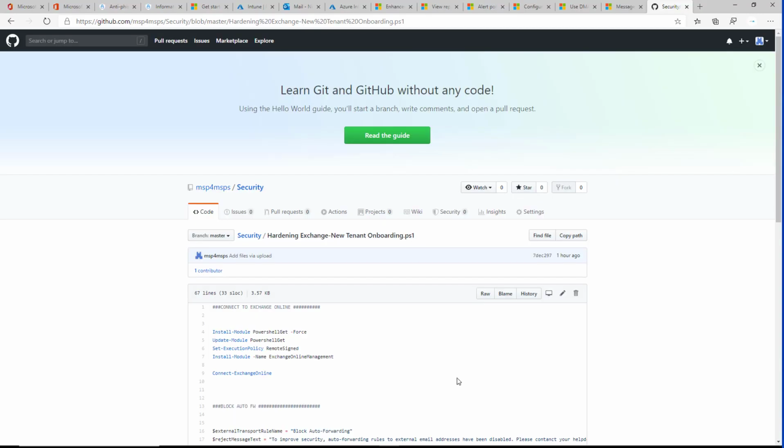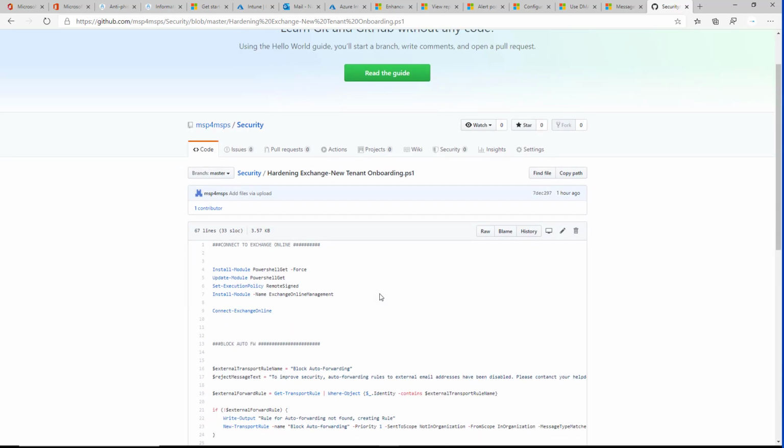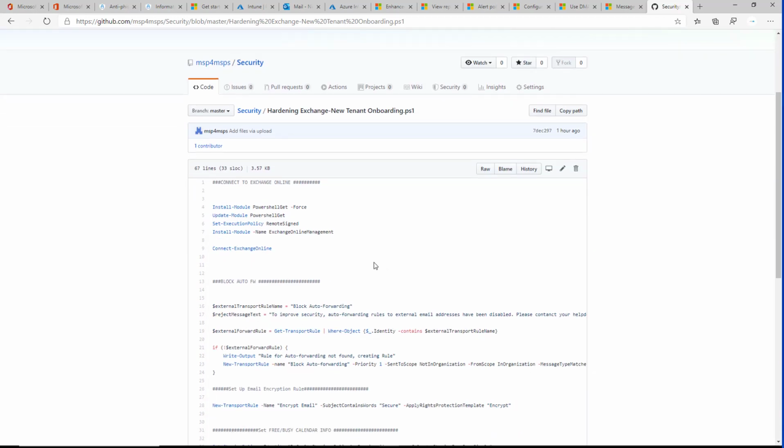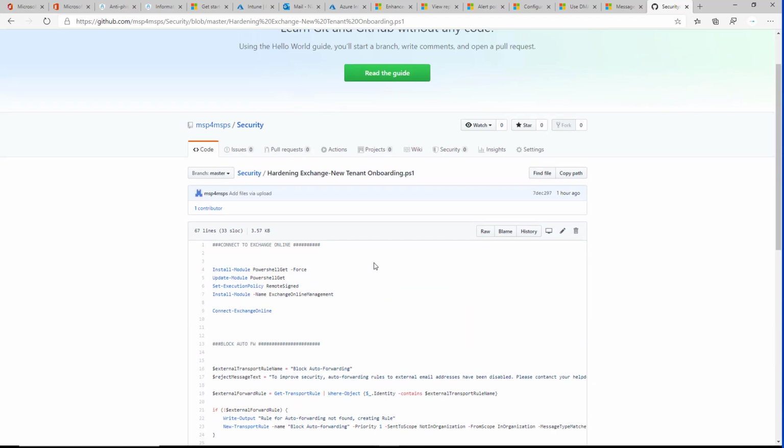I create a lot of content for MSPs, and in today's video, I'm going to be showing you how to run this Hardening Exchange PowerShell Runbook that I created to implement a couple of different policies I recommend always for hardening. It helps you set up new tenants in a more automated and more secure fashion as well. I've uploaded the script to GitHub and we'll be running through it in just a minute, but I wanted to go through it so you can quickly see all the settings that we're actually turning on.